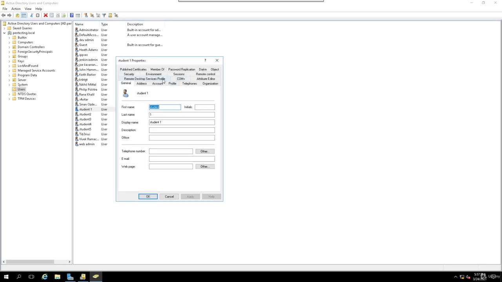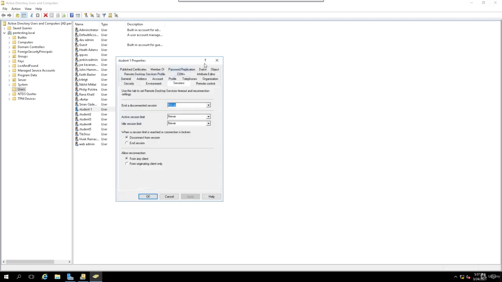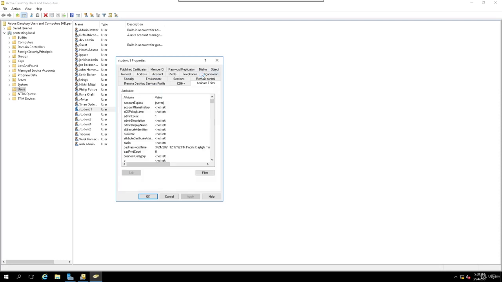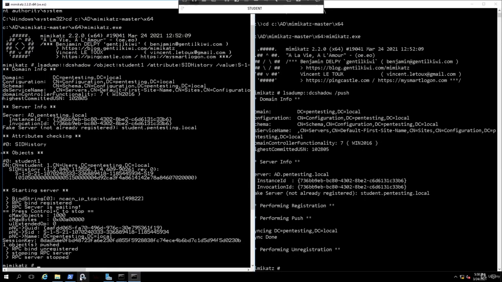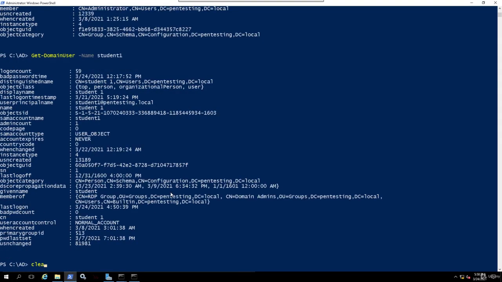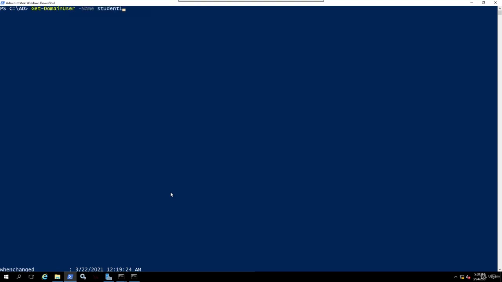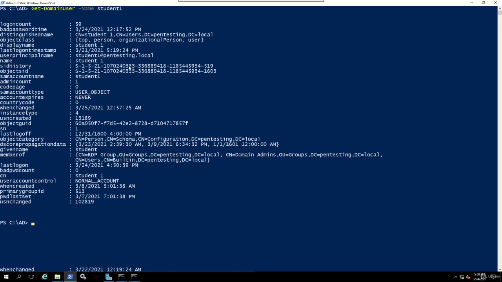So now let's go to AD, it still shows not set. Let's open it again, go to attribute editor, SIDHistory, and there we go. Now it is set to 519. So let's go ahead and see if we see ourselves in that group. And there it is. We have the SIDHistory for 519. Awesome. That is really nice.